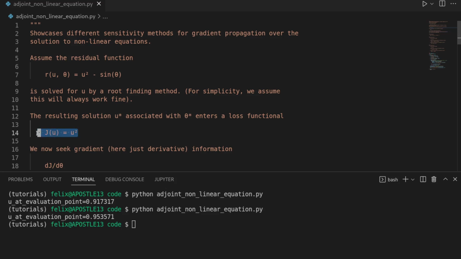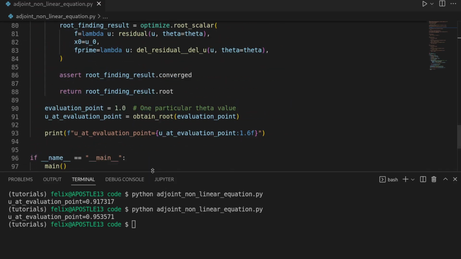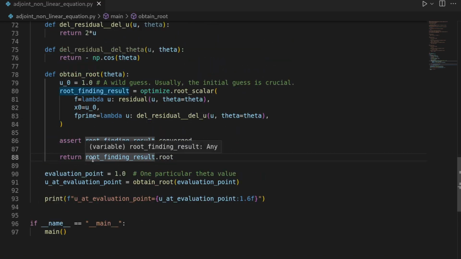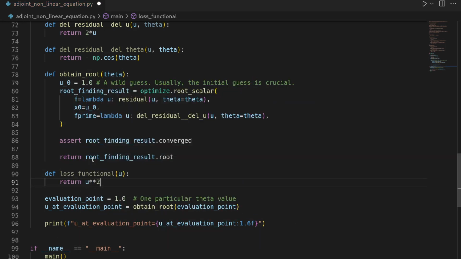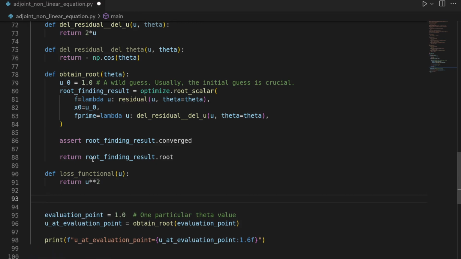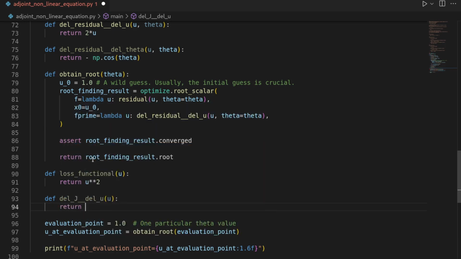Now I also want to implement the loss functional, which takes the solution from the root finding algorithm and then produces a loss metric. So let's close down the terminal for a second and implement a function, let's say loss functional, and this one takes a u, so a solution, and it will just return the square of it. Super simple. And later on, we will then also need derivatives of this one. And this is, of course, the partial derivative with respect to their arguments. So let's define del j with respect to u, which will still be a function based on u. And of course, it returns 2 times u, which is the derivative of the loss functional.